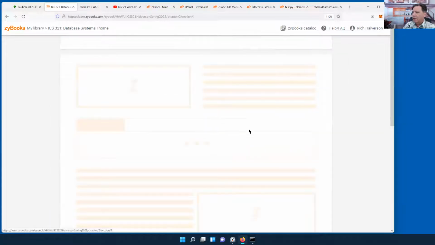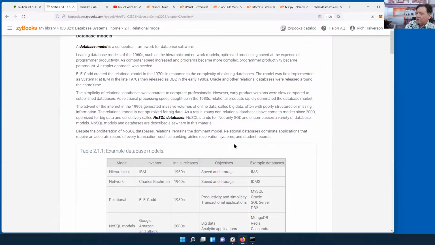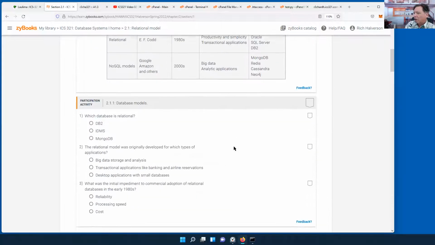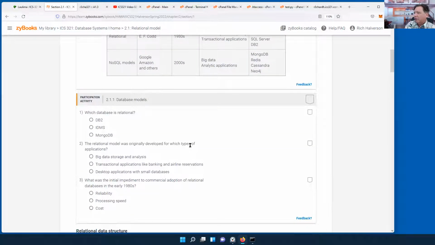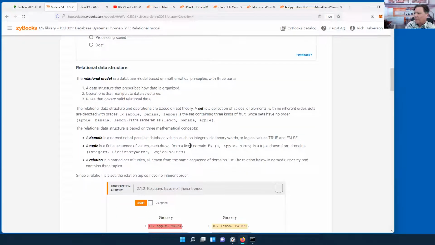Let's start with the relational model. And the thing is, this really explains it well. If you actually go through these participation activities and take them kind of seriously, this isn't rocket science. You pretty much absorb it. There's a lot of terminology here that you just have to learn, so you know what we're talking about. A lot of these terms are interchangeable.